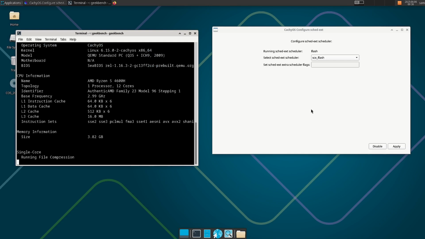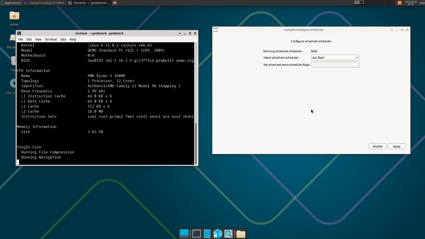You can see here we are just using the standard default Linux kernel, that is 6.15.2-2 CachyOS x86-64. So this is a 64-bit stable kernel from the CachyOS repos, and we are using this for all our tests on the different schedulers. So you will get an apples-to-apples comparison between the different schedulers, with the same kernel and the same virtual machine.